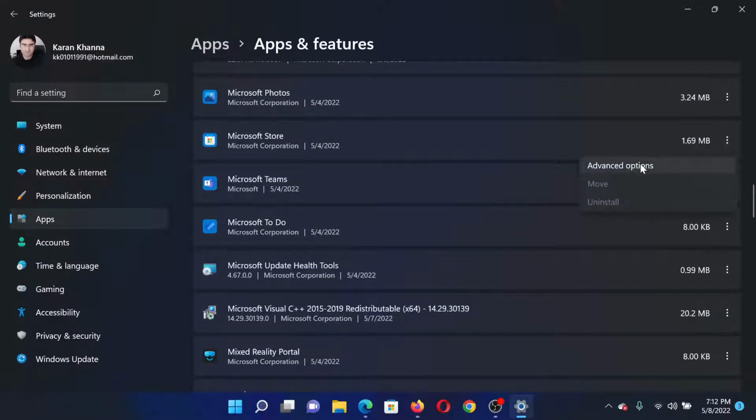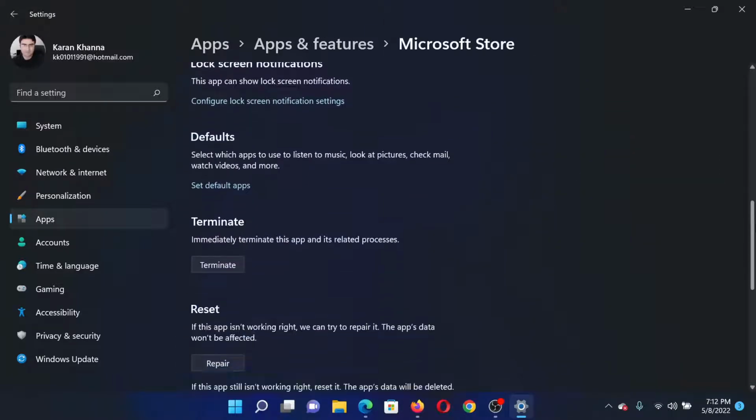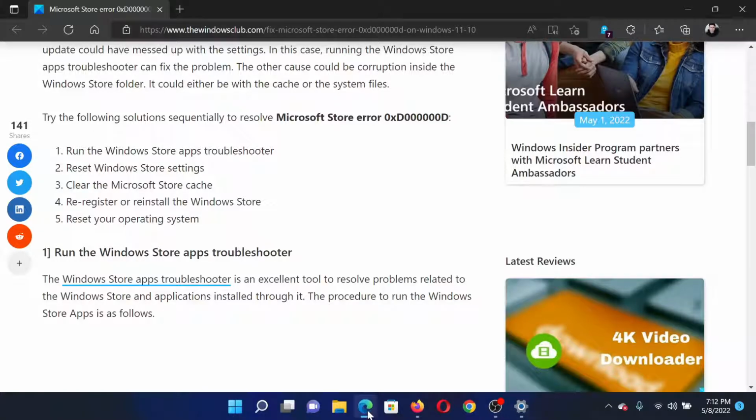Click on the three dots associated with it and select Advanced Options. Then scroll down to the Reset menu. First try to repair it, after that reset it, and after that you can consider reinstalling it.